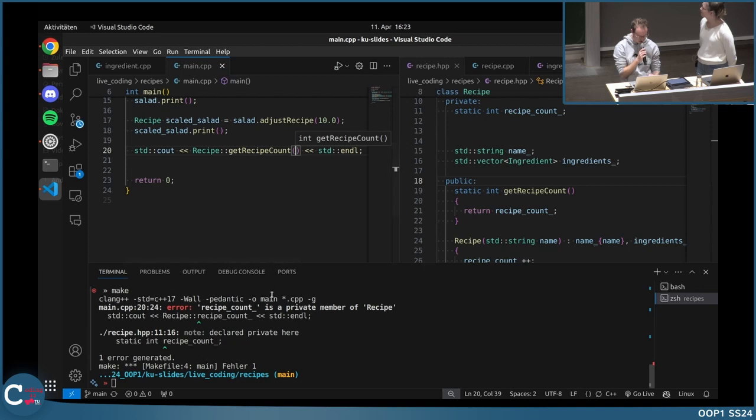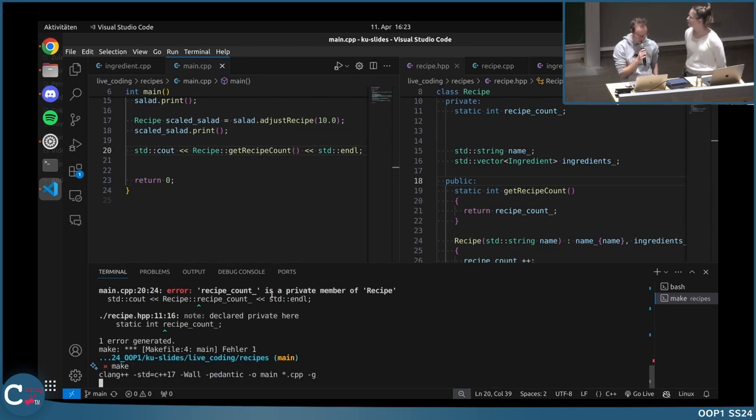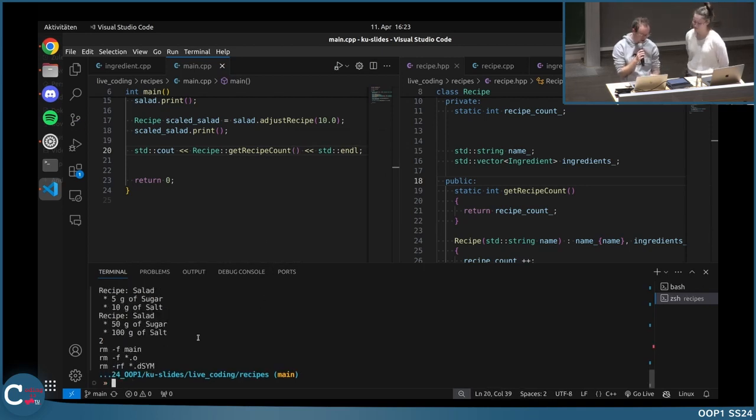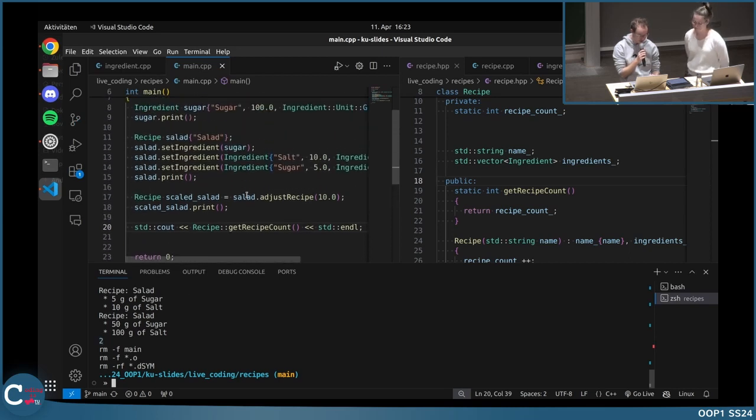And then we can compile it and run it. And okay, we see here now this new output, which is 2. And this is what we expected because we have the salad here, and then we have the scaled salad. So the recipe count should be 2.